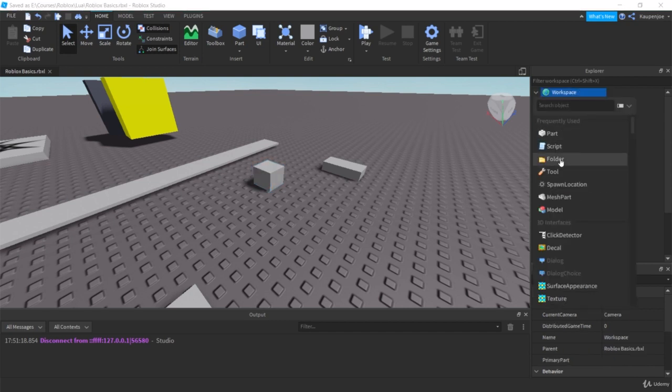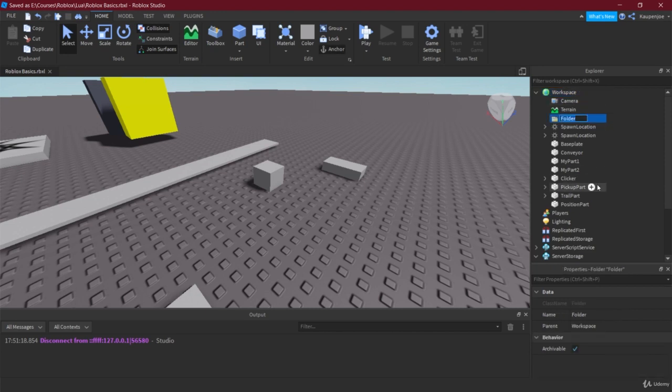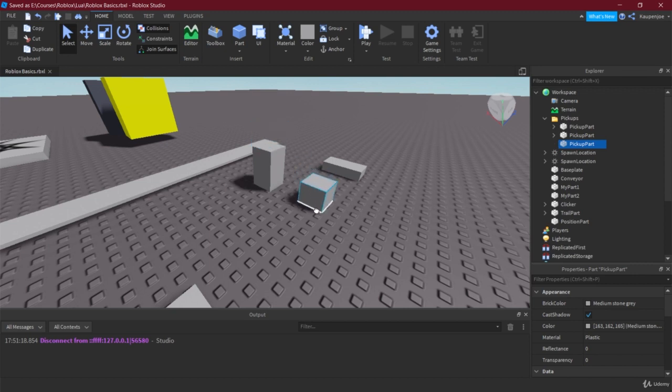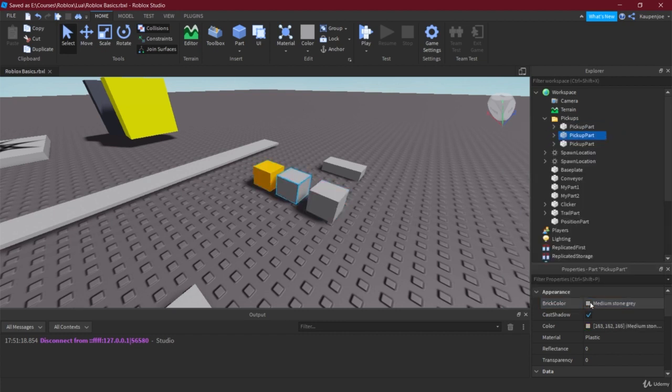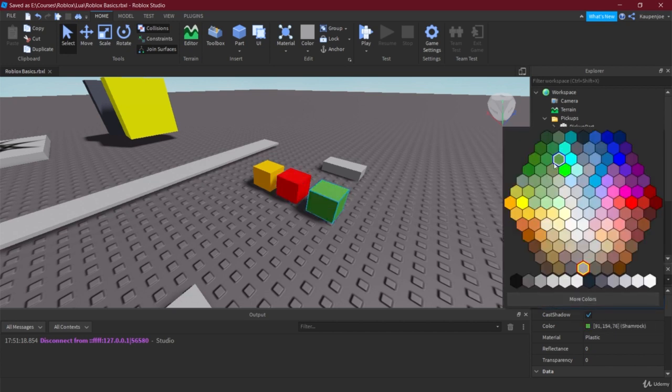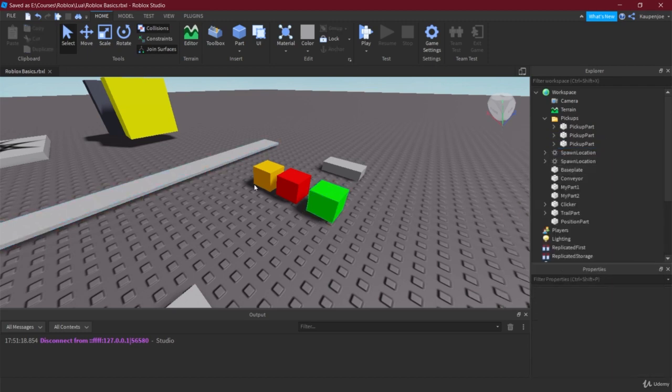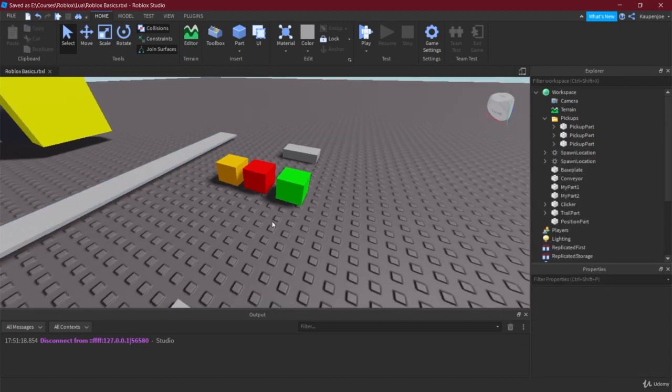But before we duplicate it, we're actually going to create a folder inside of our workspace. And we're going to call this the pickups, because our workspace is getting really cluttered at this point in time. So let's duplicate this 3 times, and then let's make it so that one of them is sort of golden. Let's make it this color, and then we're going to make one that's red, and one that's green. Yeah, we're going to take this green, sure. So it's almost like a traffic sign, but not quite.